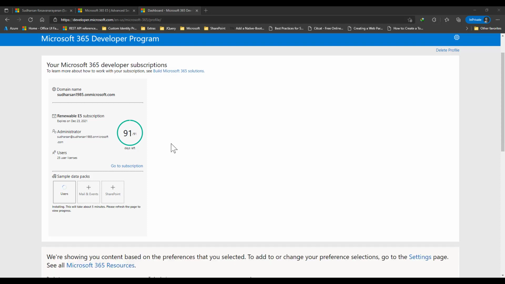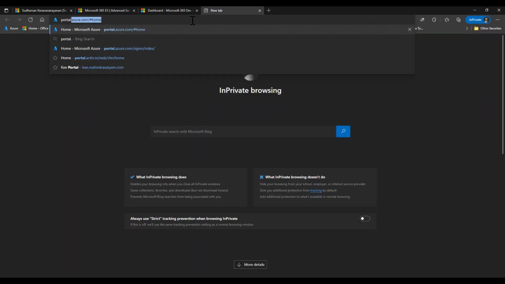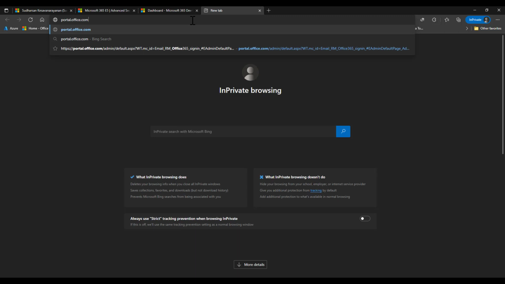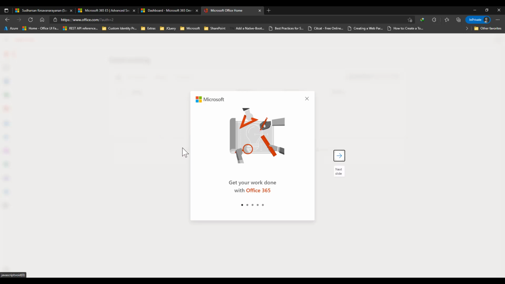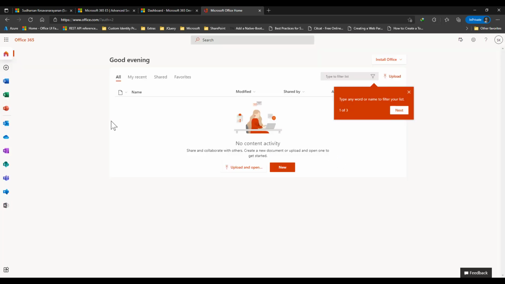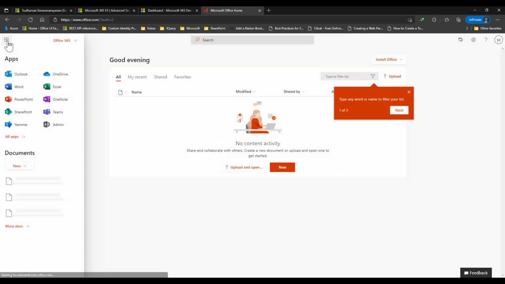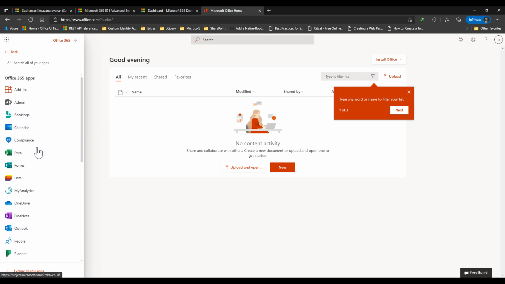So now let us go to the tenant which is created. You can always go to portal.office.com and choose your account. It will provide a welcome page. You can just click on next, and then you can see all the services here. And if you click on all the apps, you can see all the services here.